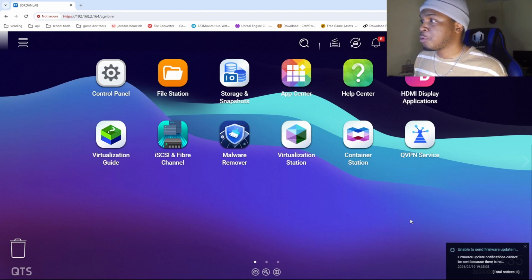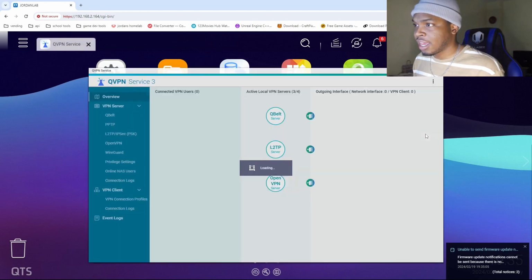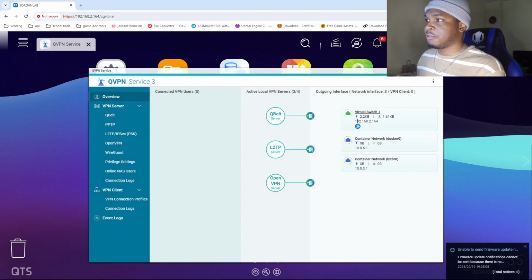So you're going to already have pre-installed the QVPN service, which is right over here. And you're going to go ahead and click that. And you're going to see a lot of information here. And on the left, you can see the different types of VPNs that you can start. You can even use it as a VPN client if you want to connect to other VPNs. Today, we'll be setting up a VPN server and then just connecting to it.